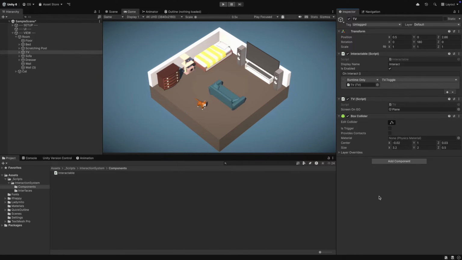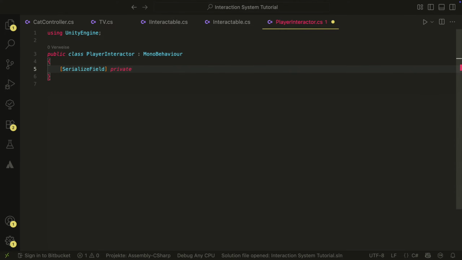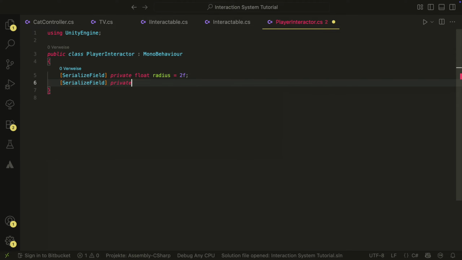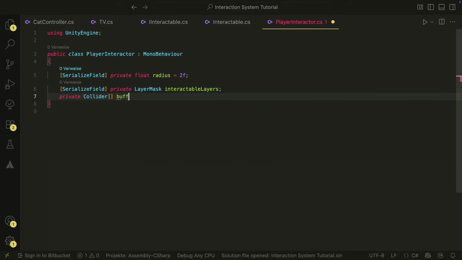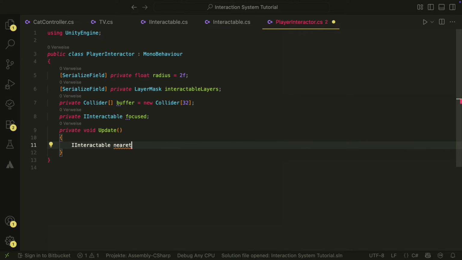Before we can interact, we need another script, the PlayerInteractor script, which we will add to our cat. This script will also be a MonoBehaviour. First, we will have serialized fields for a radius and the layers that we want to be able to interact with. Then we will have a buffer. This will contain all the objects around us and will be assigned in the Update. Last, we need the interactable focus, which will be the object that we are currently focusing. In Update, we first need to get the nearest interactable object. We do this with another method.